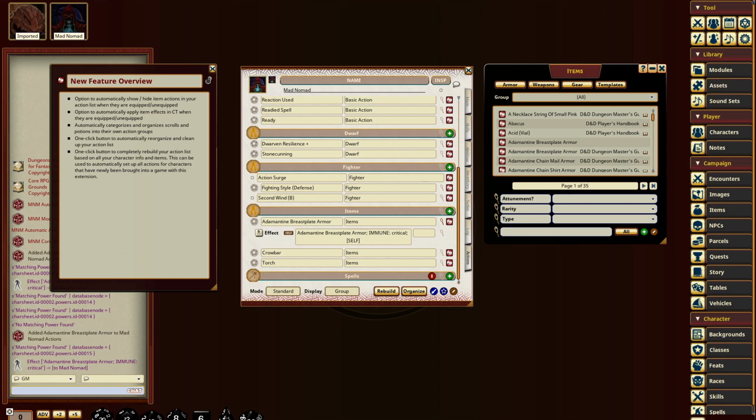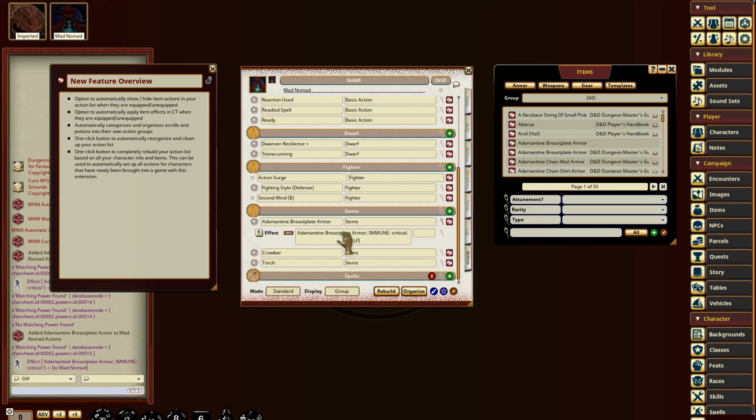So this is an enhancement to the Automatic Actions extension that's been out for a while now. And if you're not familiar with that, you have to go watch my video to learn the basics of what that one does. This will add a bunch of new functionality to it. So let me dive in and show you some of the new things that it can do.